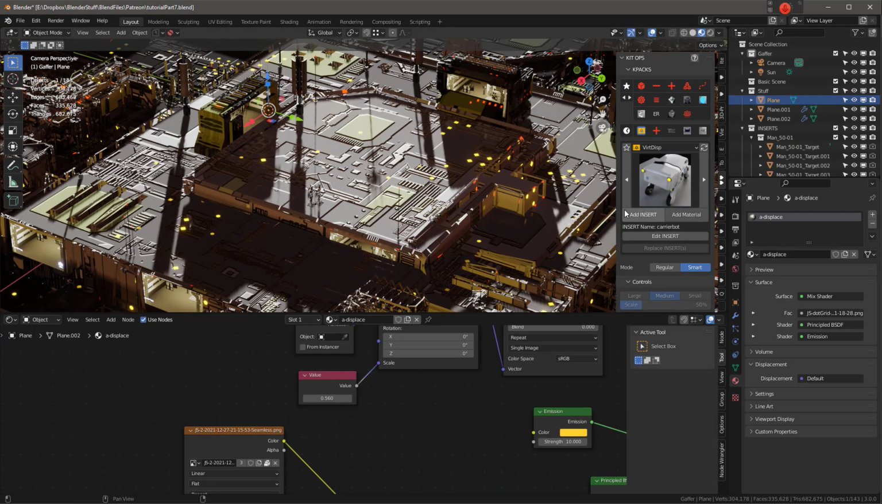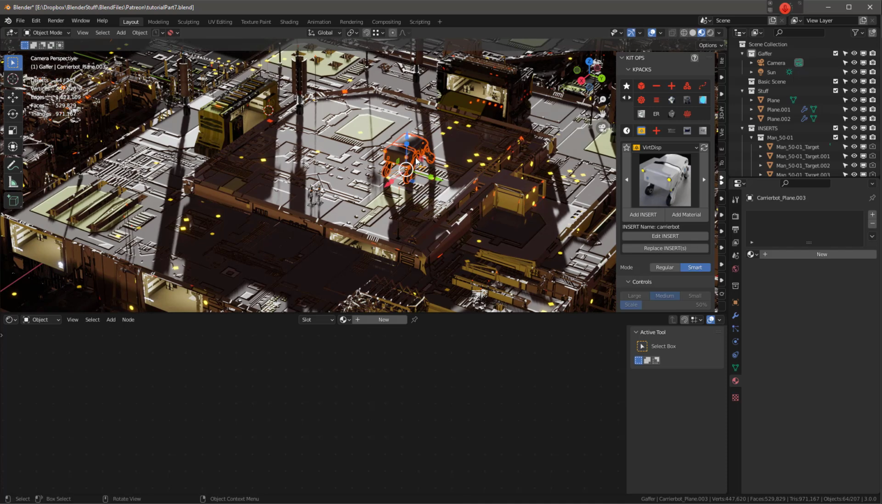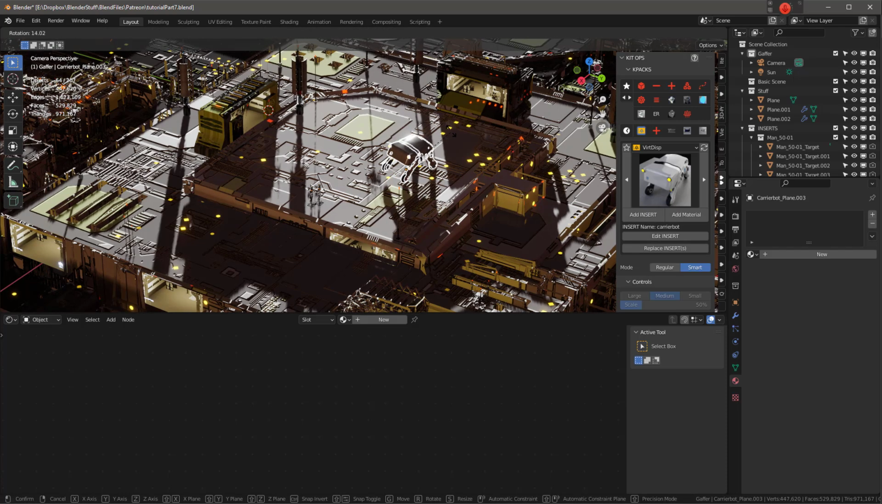So now let's add the carrier bot, which is here. We'll add this insert right here. And I'm going to scroll down so that he's a size that we like. I can press R for rotate and Z, and I can rotate him along a dimension.